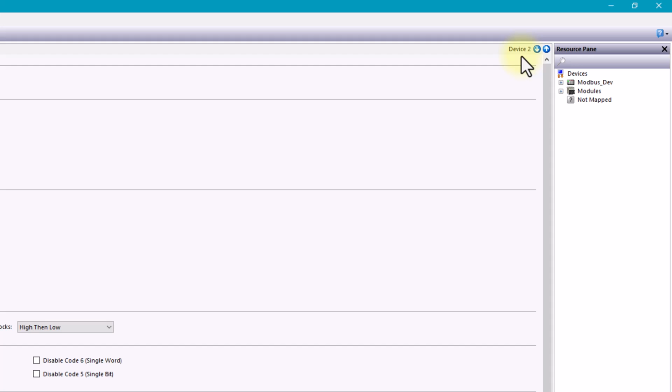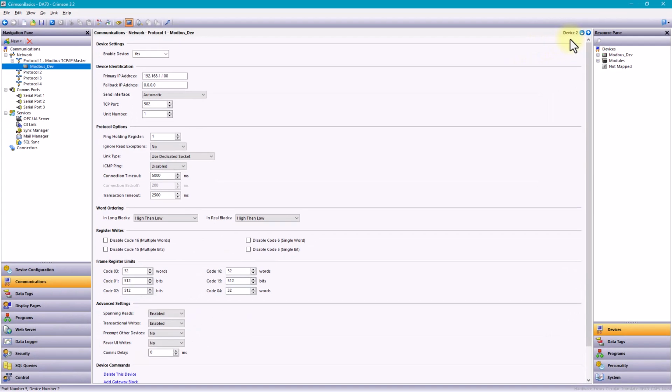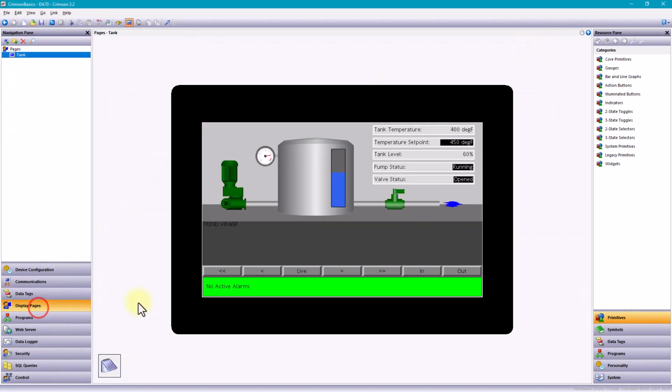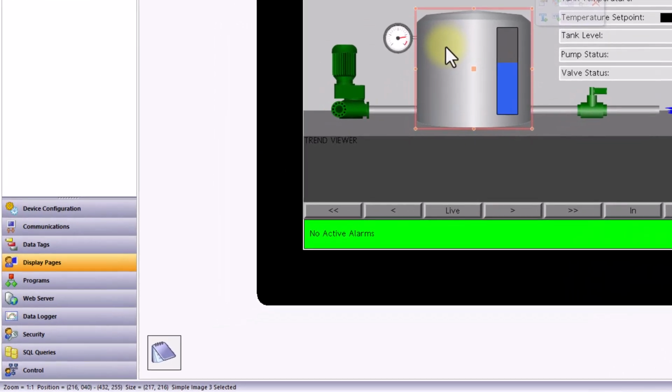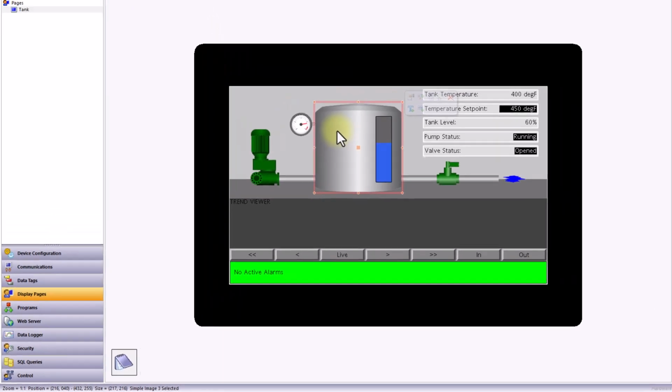Another bit of useful information can be found on the display pages. Select any object on the display pages and you'll see some useful information appear in the lower left corner of the screen. Here you can find object information such as size, position, and object type.